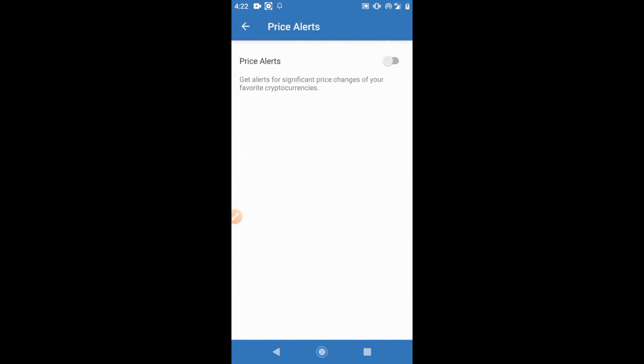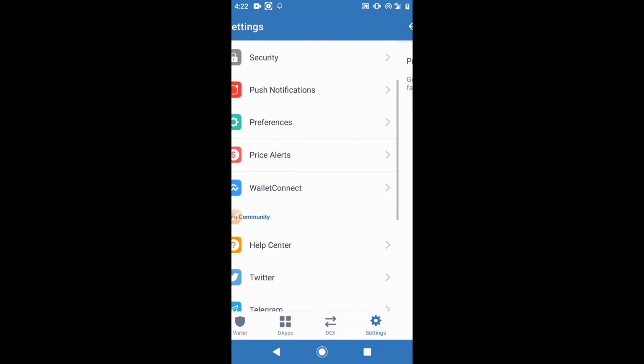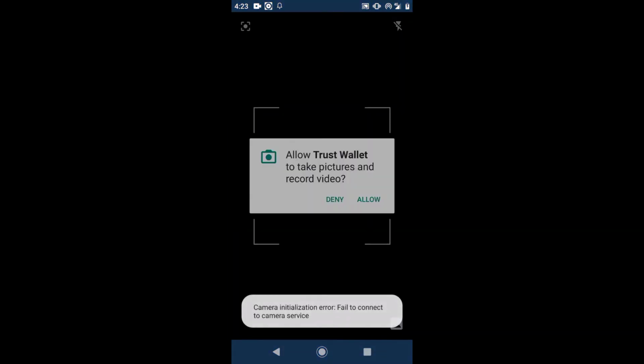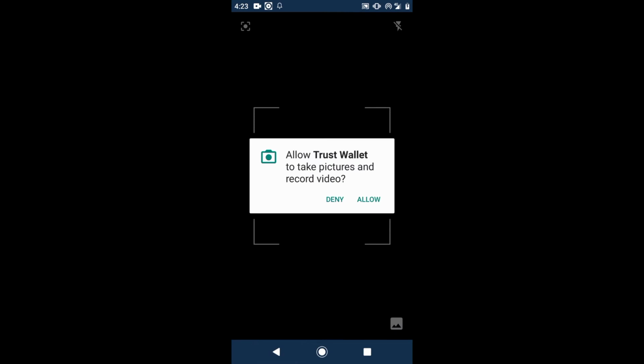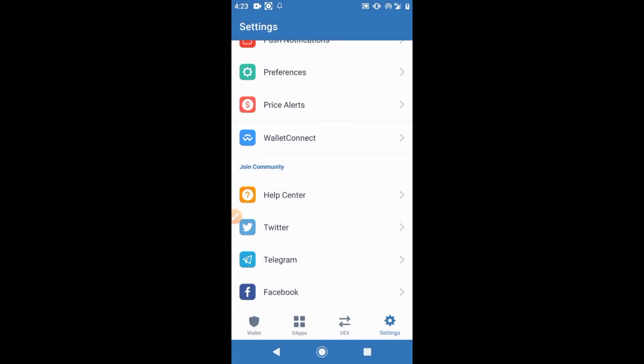Then price alert. You can literally set a price alert for any particular token that you see here. You can choose the token in question that you want to set the price alert for. Whenever it reaches that price, it will alert you. Then wallet connection, this tells you the number of things your wallet is connected to. So if you connect to Ether wallet through your browser, it will show you here. If you connect to Pancake, it will show you here. So whatever you're connected to.